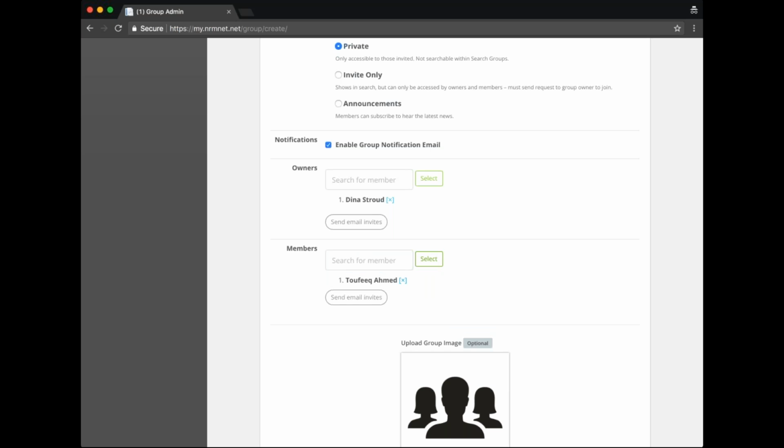And hit select, and that will add them to the group. You just want to make sure to distinguish between owners and members. Owners, again, have more rights in groups. Members just have the right to add and share comments or documents.